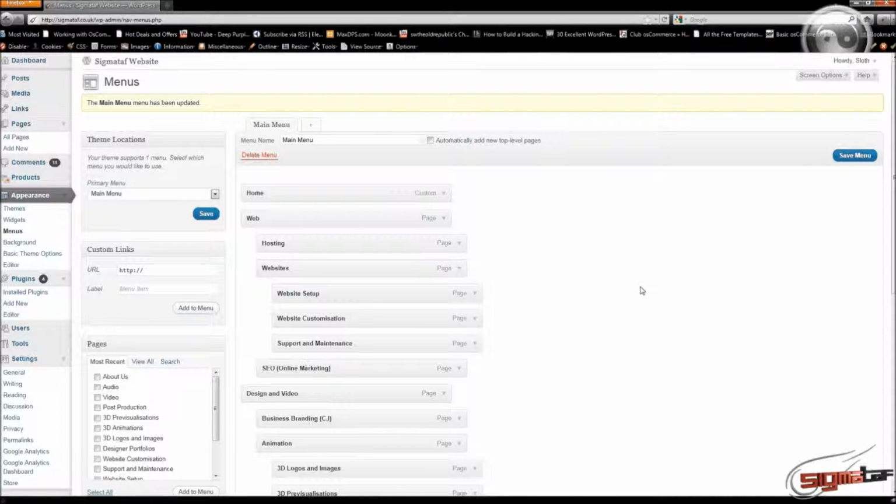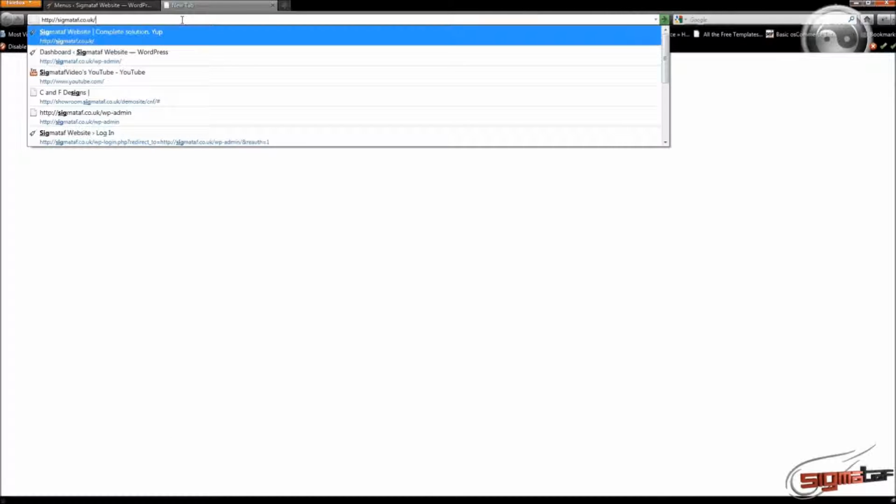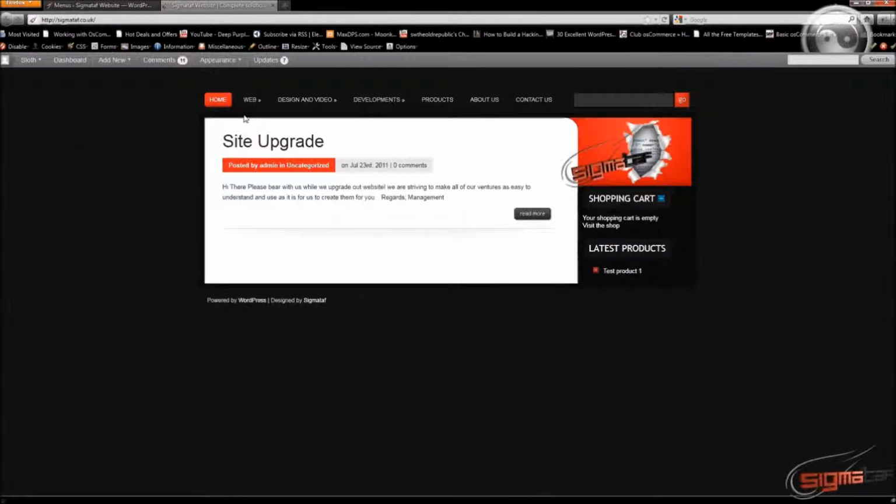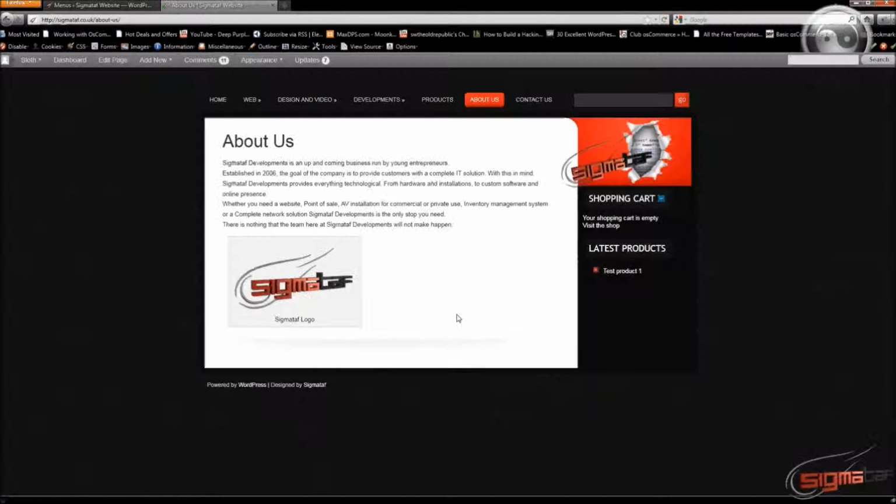Now that the menu is saved, let's have a look at how everything is set up. So then we'll go back to our sigmataf.co.uk in the URL and let it load. Now as you can see, we now have a new menu item, About Us, and if we click on that, it'll take us to our new page. And there we go, our Sigmataf logo, our About Us page, and everything that we need. Okay, fantastic, we've now successfully added a page.